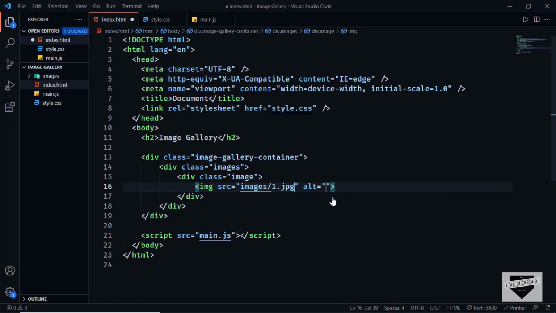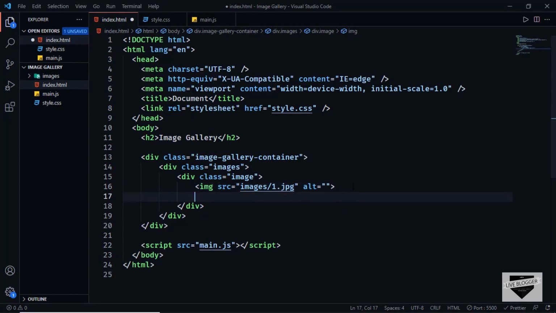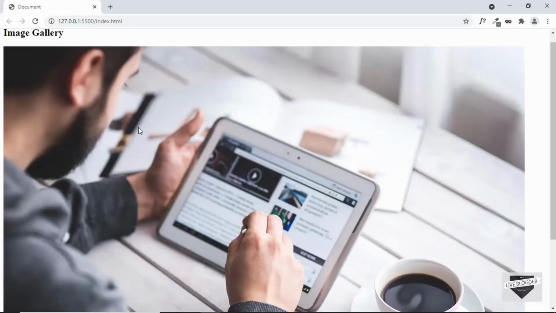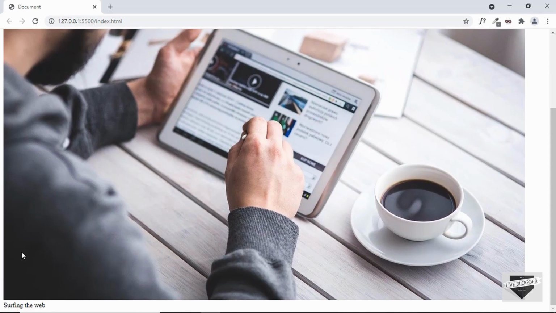So let's select the first image, and then we also need to have a title. So let's create a division with the class of title, and I'll just type surfing the web. So this is the title for the first image. So let's go back to our design, and here we can see we have this first image, and we also have the title over here.